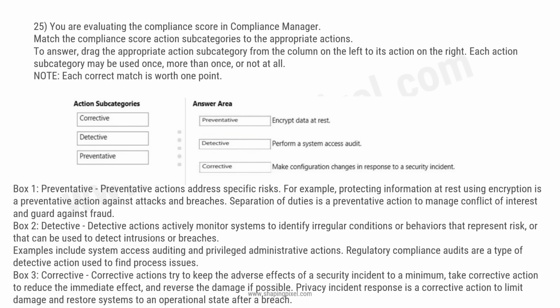Corrective actions try to keep the adverse effects of a security incident to a minimum. Take corrective actions to reduce the immediate effect, and reverse the damage if possible. Privacy incident response is a corrective action to limit damage and restore systems to an operational state after a breach.